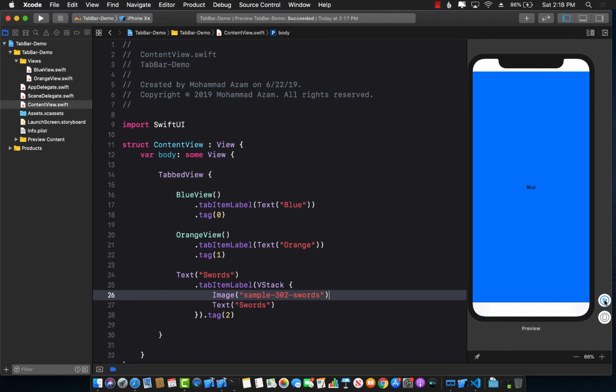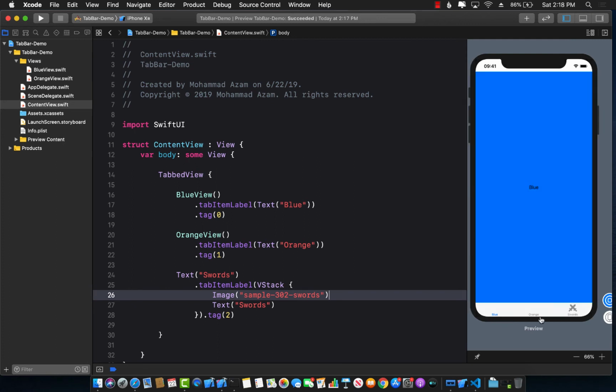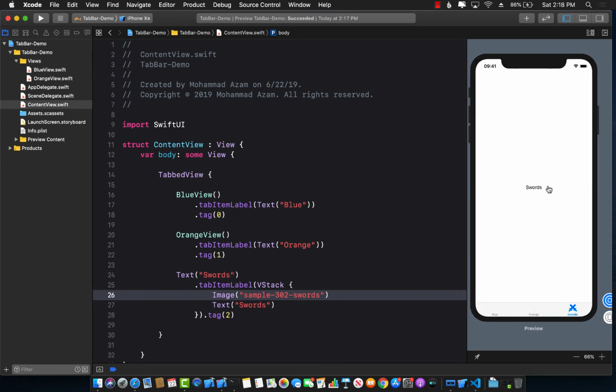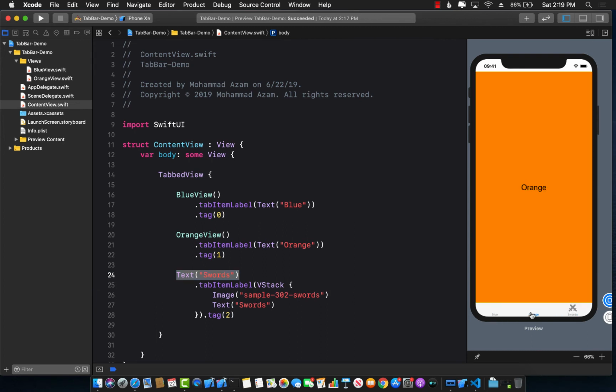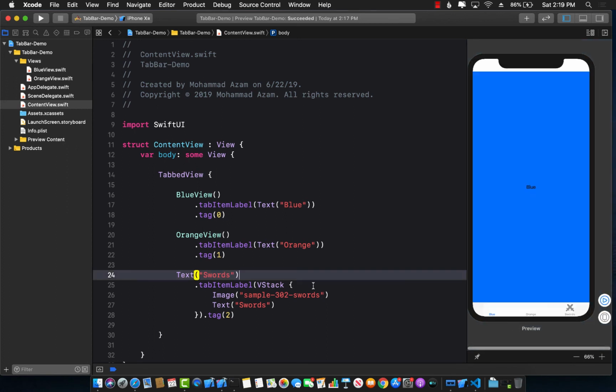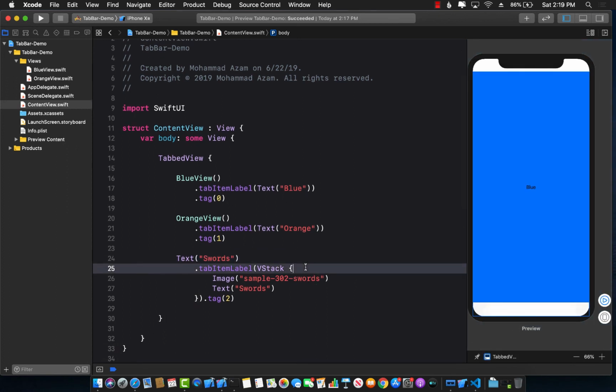Now if I go ahead and run this, you should be able to see the swords. And if I click on the swords, it goes to the swords text view, which is this one. And obviously update this to reflect some sort of an icon, because it's not really a good idea to simply leave it like a text. It should have an icon also, just to give a little bit more visual indication. So this is it. This is how you create a tabbed view in SwiftUI.